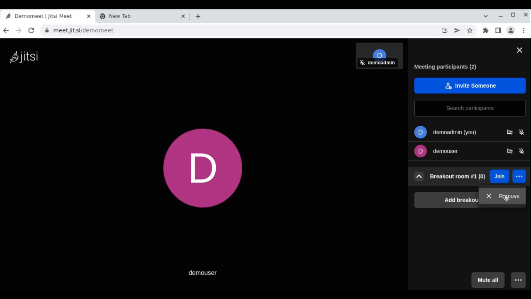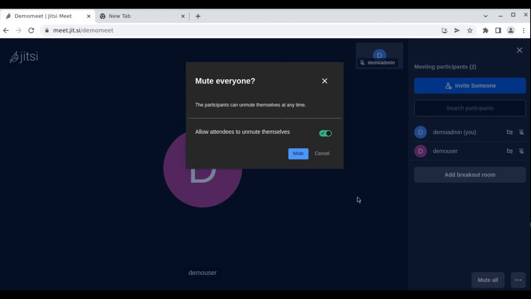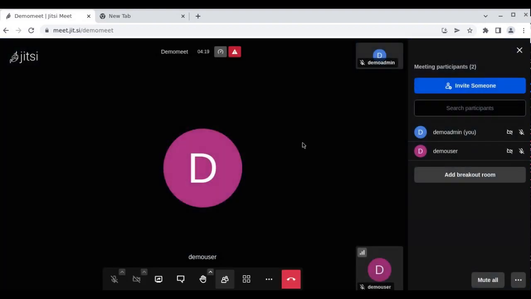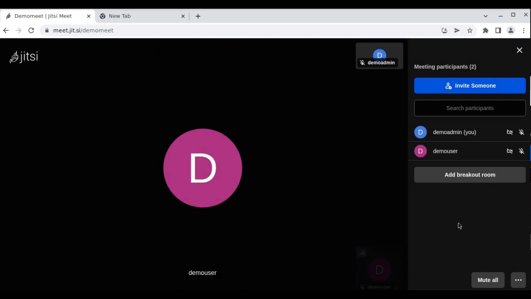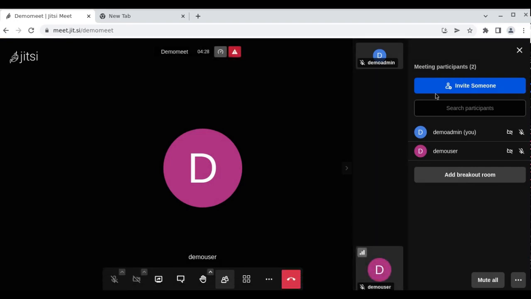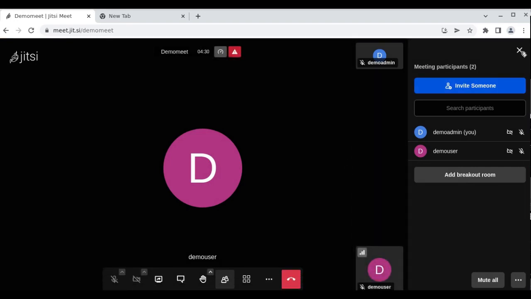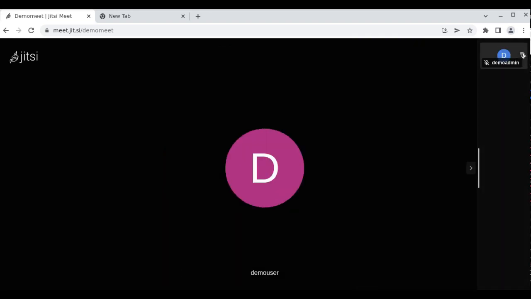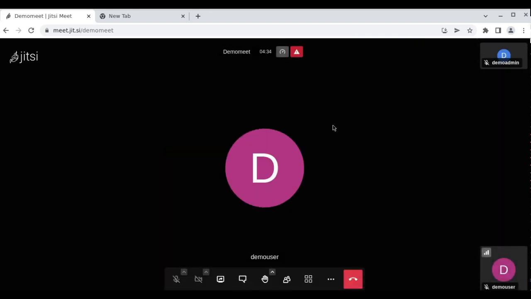In addition to that, there are a couple of options we can see. You can mute all the participants at one shot, and then you can let them unmute whenever they want to speak. So essentially, whatever features the other paid or enterprise apps are giving, this open source application itself is providing all the required features.